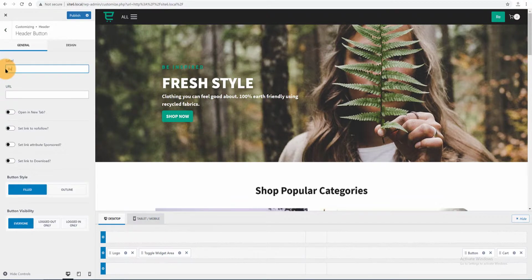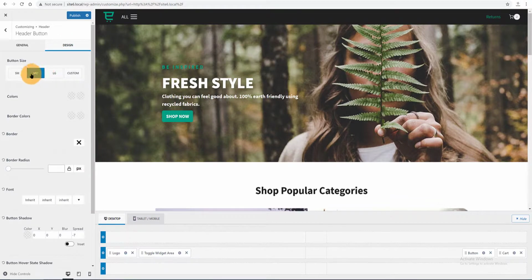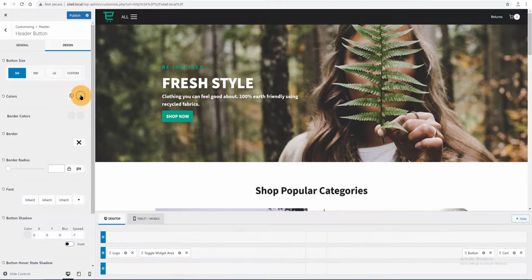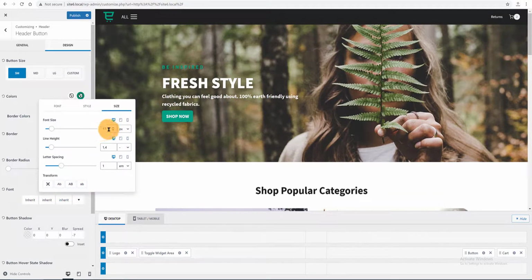Now press the button settings under the General tab. I change the label to returns, and for style I want an outline style, and we could set the link to download or open in a new tab. In the Design tab I need a small button with the colors set to white and green. My font size is 14 and I delete the shadow and publish.